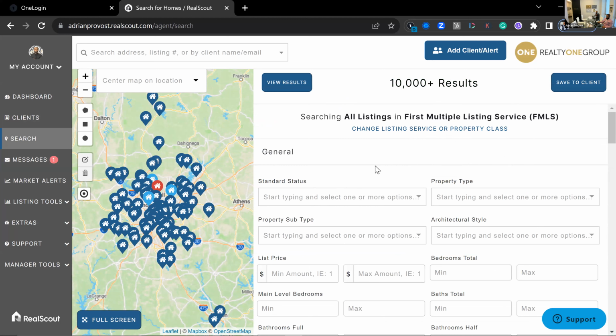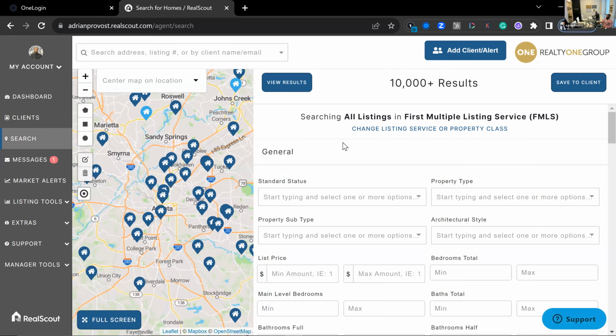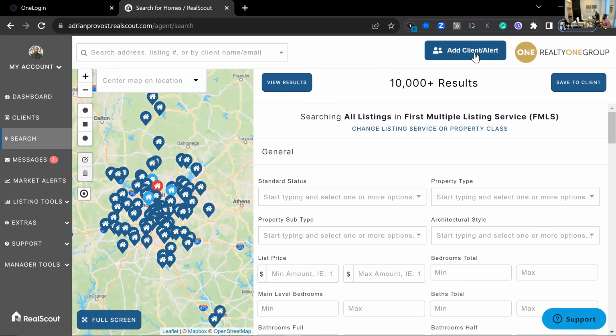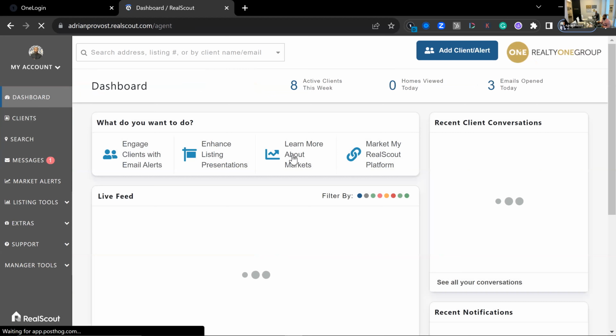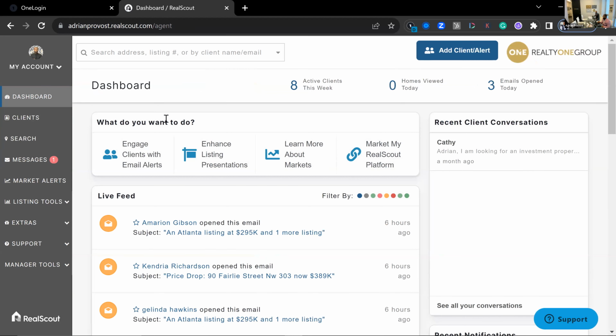So you never have to go to FMLS again, really, unless you're doing something like adding a listing or something like that. And even then, you just go to Remine Docs Plus, add/edit, or Georgia MLS Ditto, right? All your clients will live here. You can create new clients up top, add client or alert. Then your dashboard will be here. This is going to be everything that happens. And again, you can engage clients with email alerts from here. So you just click on this button.